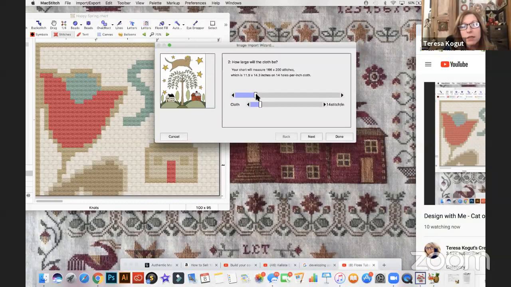So here is where I choose how big I want this design to be. Okay. So right now it's 11 by 14. That's way too big. So we're going to make this smaller. Sometimes I bring it in and then I realize, yeah, that's going to be too small, and so I just delete it and I start over. So let's see.